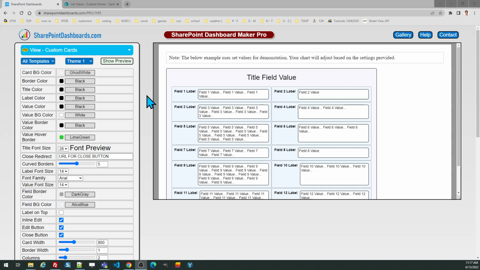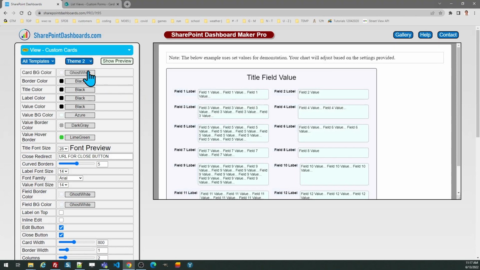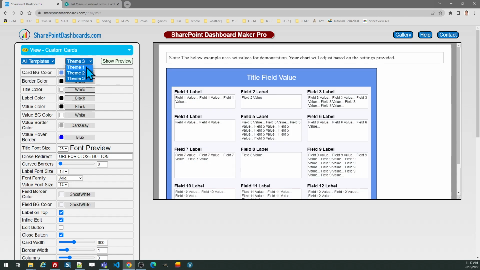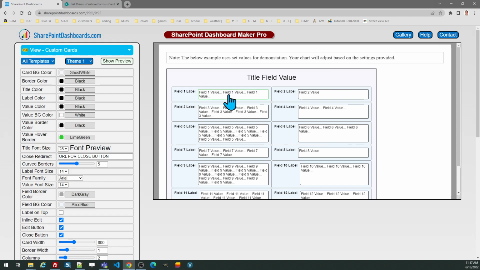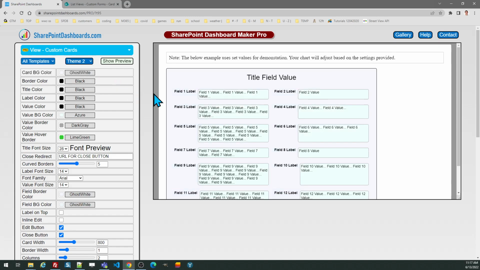As with the other templates, to start, you should check out the other themes just to give you some ideas. As I mentioned, this can operate in an edit mode, and you can see where I'm hovering over, and if I click into that, I'll be able to edit the fields. Or if you just want to display information in a card, you can make it read-only. That's up to you according to the configuration settings.